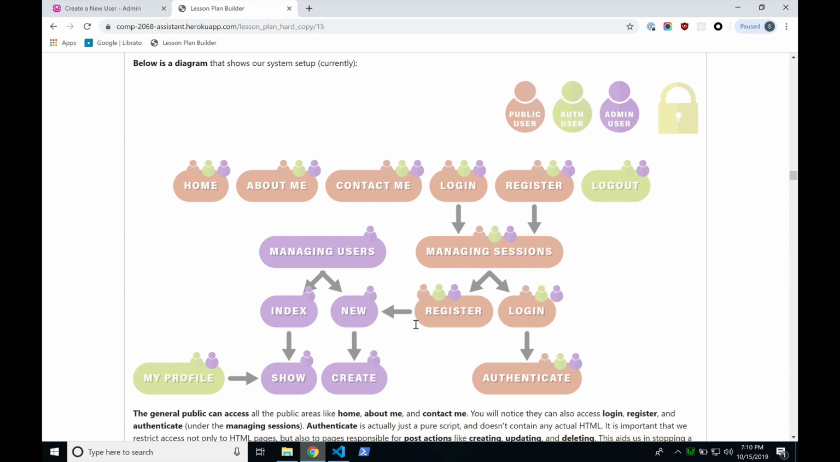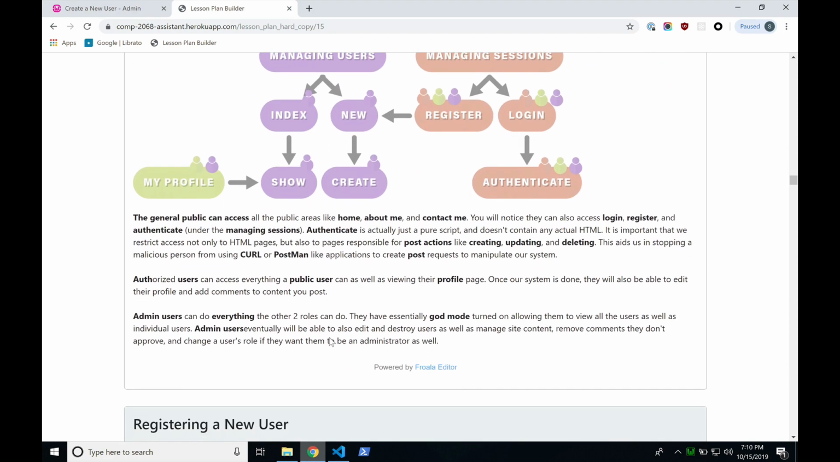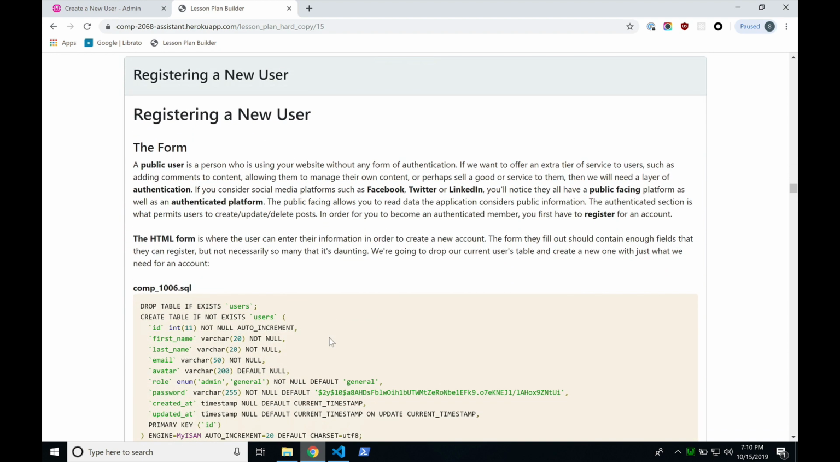Public user, you don't have to do anything for that. However, the other two user accounts will have to monitor their roles and keep track of what their role is. So those are pieces that we're going to have to pay attention to. So we looked at that last week as well.